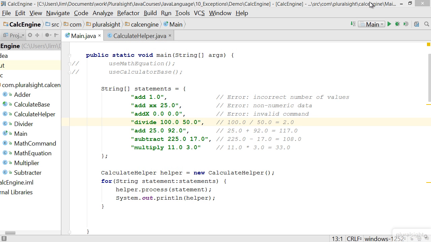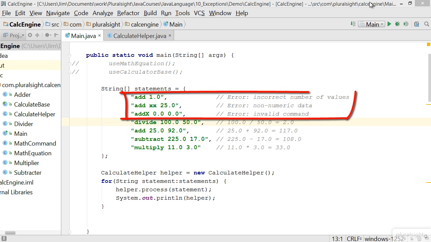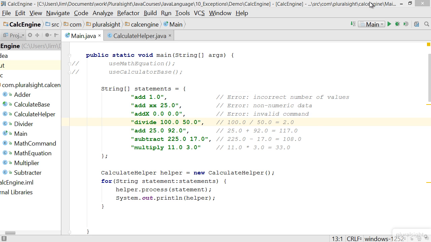Here we are in the source code for our CalcEngine app. The app is exactly as we left it at the end of the last module, except I've added 3 more statements for us to process. Remember that each statement that we process is supposed to have 3 parts: a command, and then the 2 numbers we want to operate on. Well, each of these 3 statements I've added has a different problem.